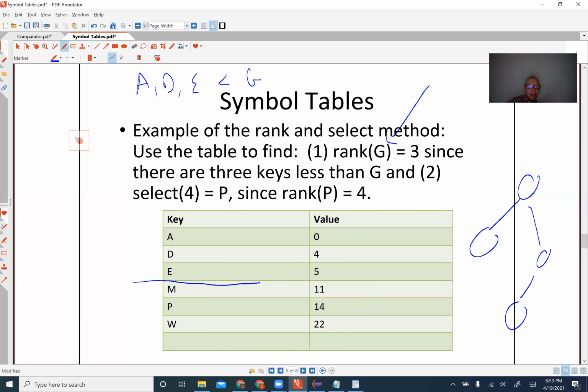And those are the only 3 keys in that table that are less than G. So the rank of G is 3. And now the select is the inverse, right? And the one thing about the rank, notice that for G, there is no such key. If you look at that table, the keys are A, D, E, M, P, W, where the input here is G. So the input to rank does not have to be a key in the table.